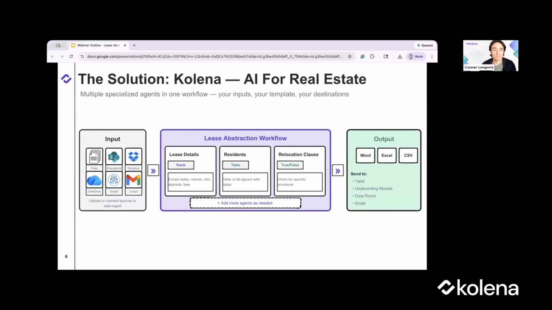And so the solution here, obviously you're here to see Kolena. The solution is Kolena, our AI for real estate product, which uses multiple specialized agents in one workflow. It's a simple input of dropping your documents in, having the agents that have been developed by your team and our team together do their work in just a couple of minutes, and then putting it out in an output that is the template that you want to work off of, whether that's in Excel, whether that's another tool like Yardi that you need to populate, or any underwriting models that you have. This is a quick graphic of how it all works, but Mehrad, let's actually see it in production here so that people can see what we're talking about.